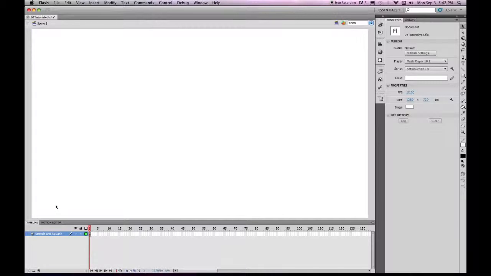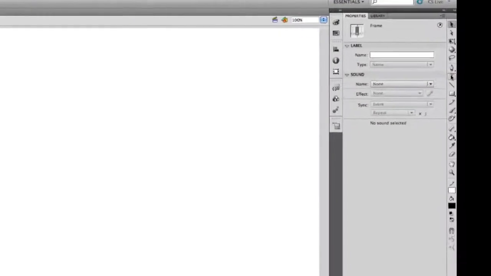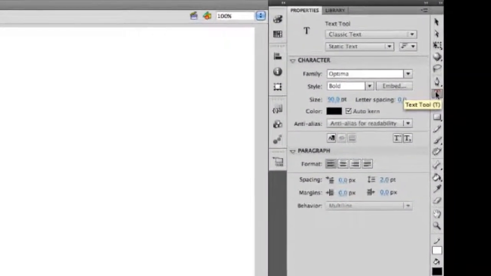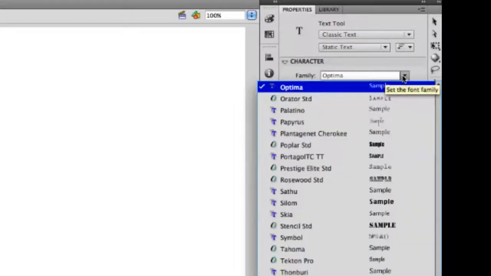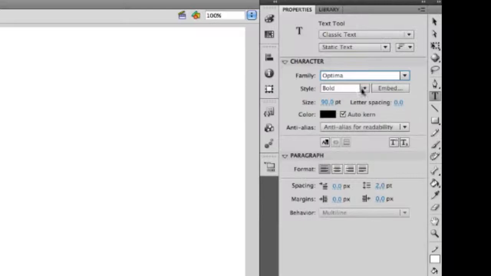Okay, you want to select the keyframe. That's the first frame here with the circle in it. And then we'll select the Type tool. In the properties, set your text engine up here to classic text and your text type to static text. You want your character to be Optima. Here's Optima, and I've got it set to be bold. My size is 90. The color is black.